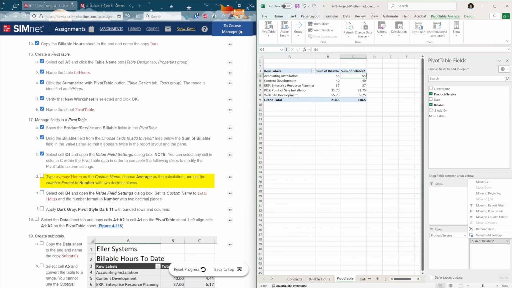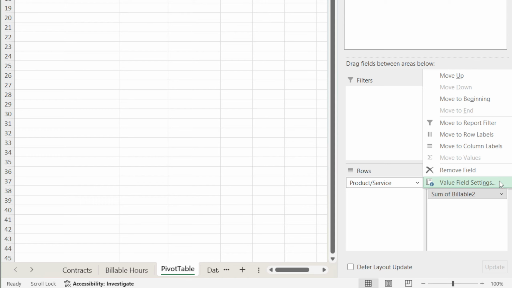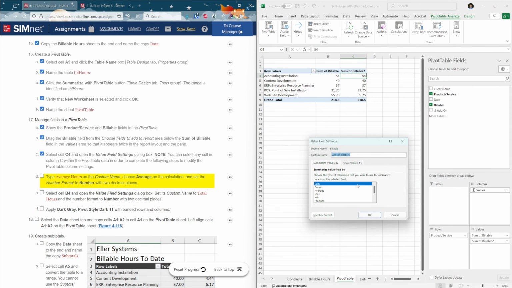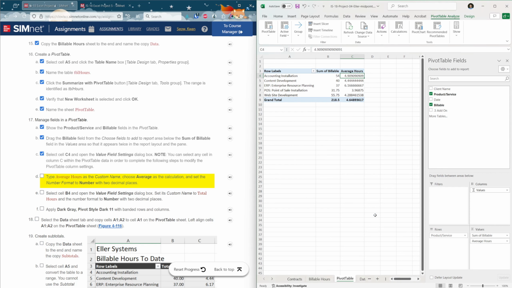Click on it. A pop-up menu shows up, so the value settings box is available. So we want to click on that, and then we want to select average, and then name it average hours. Yeah, that's what we want to do. Okay, so you notice the pivot table header changed to title, and then the numbers change as well.